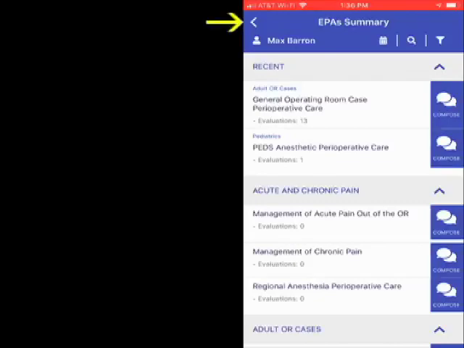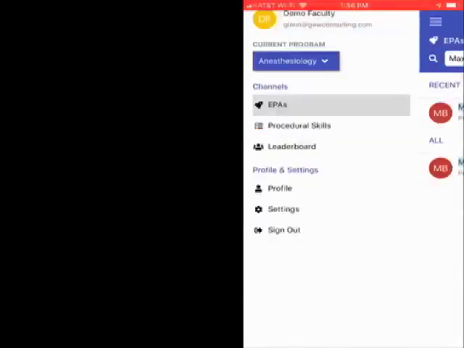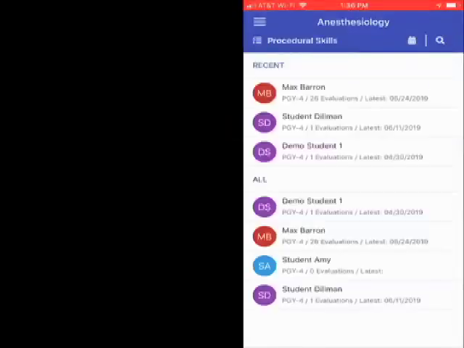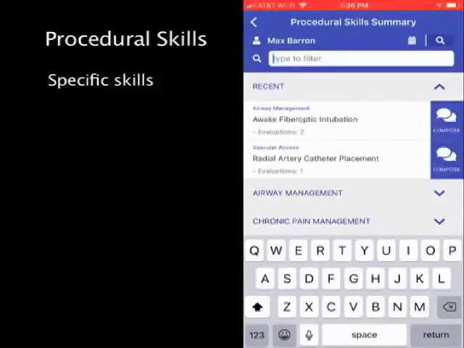So I click the back button, or I swipe to the right to return to the main screen. Now I click on Procedural Skills and select Max again. Max was the most recent resident I was working with, so he shows up on the top. Just like EPAs, I'm shown a list of procedures. Most recent procedures that I've been doing are at the top, and then there's a list of procedures down below.